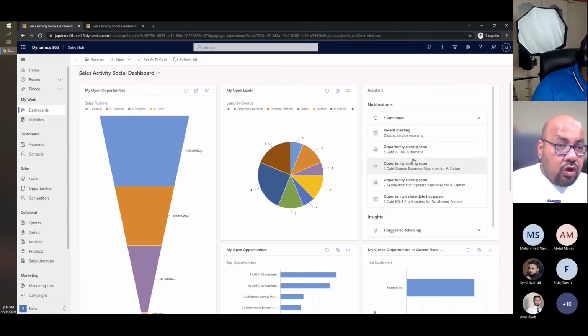One is based on the Dynamics 365 platform. Second type is the Power BI. Power BI, definitely we are going to cover in our future programs also, but it's not covered in the current series. But we are going to plan with some of the experts on Power BI.